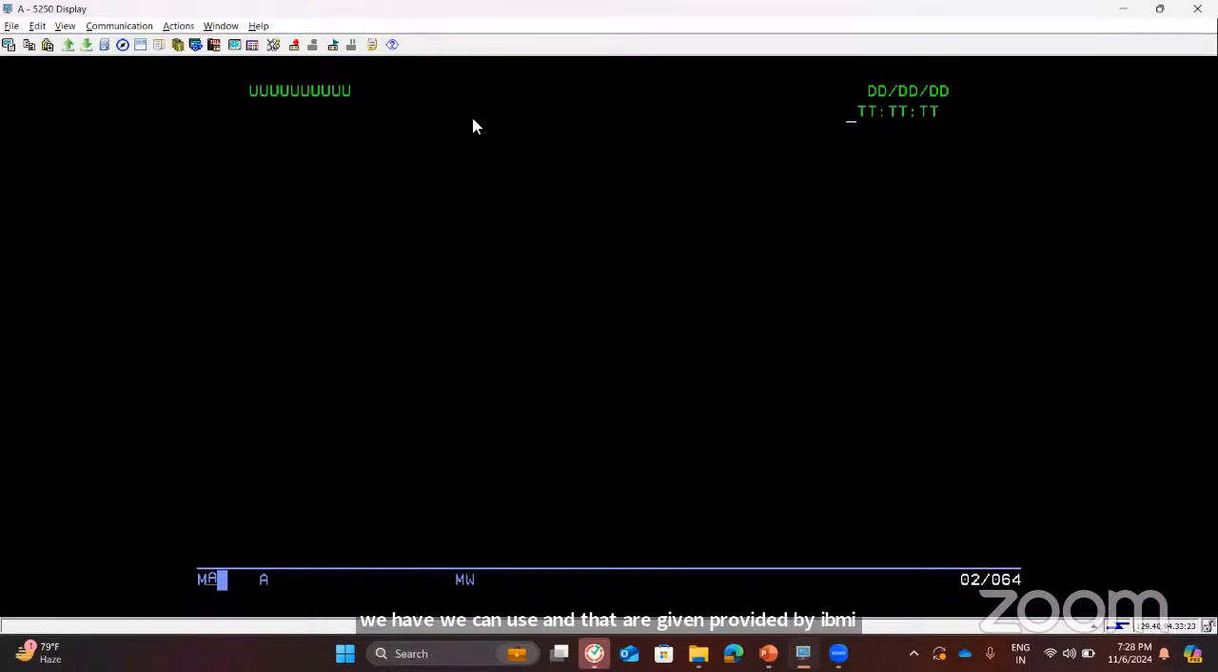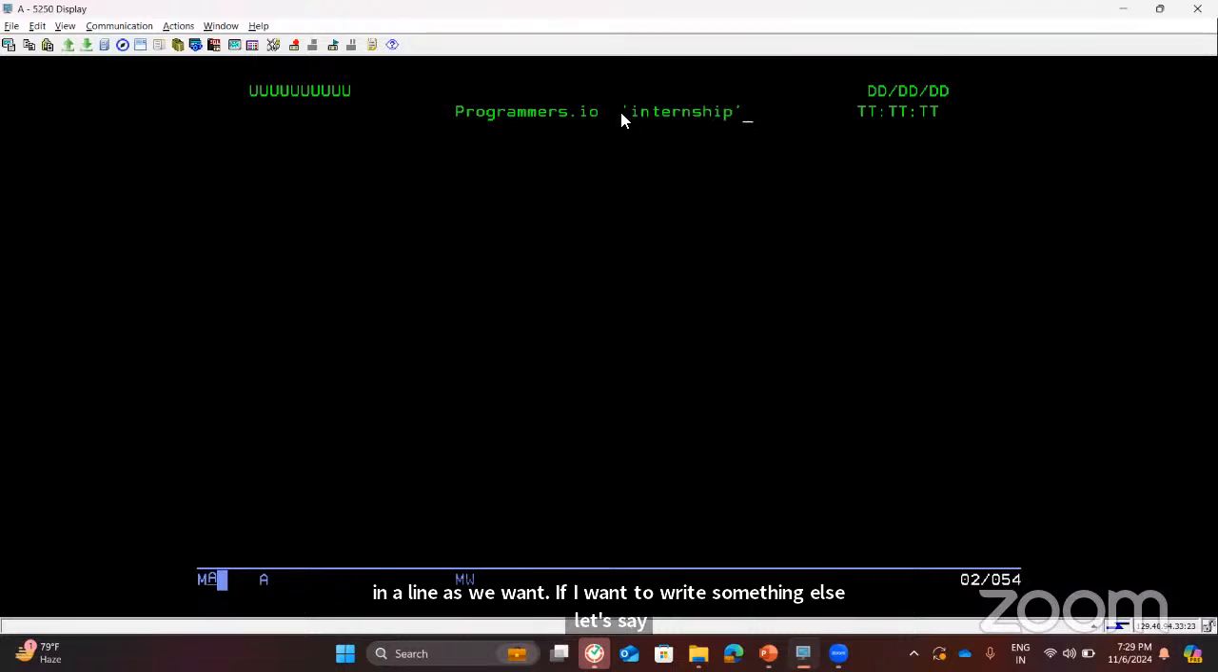Then we can create labels or headings. For that, we have to write the heading or label in single quotes. For example, I have started with a single quote, and then I can give any label. Let's say I have given programmers.io. Then I have to close that with a single quote again and press enter. This will be a constant field, and we can write as many fields in a line as we want. If I want to write something else, let's say internship, we can again start with a single quote and end it with a single quote. So that will also be there.